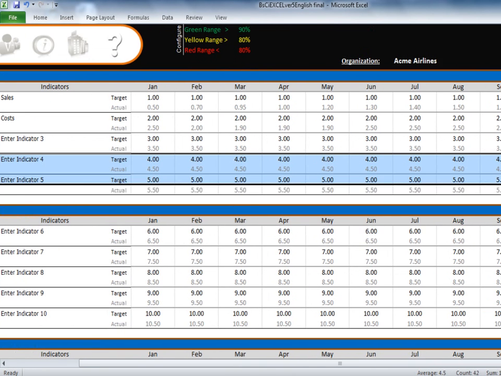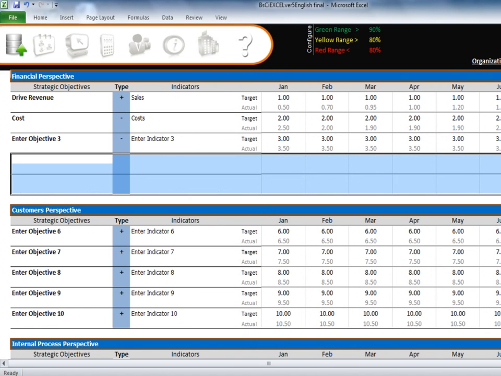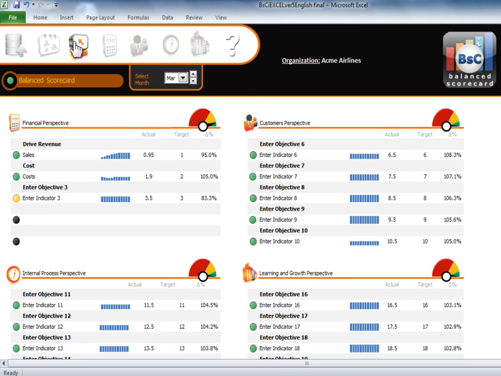Now, the final thing I'll say about indicators is if you don't want them all, you can just delete them. So in this case, I'll delete the last 2 and the data. Now, when I delete them, what will happen is if I go to the scorecard, now those icons are grayed out, and of course there's no data.